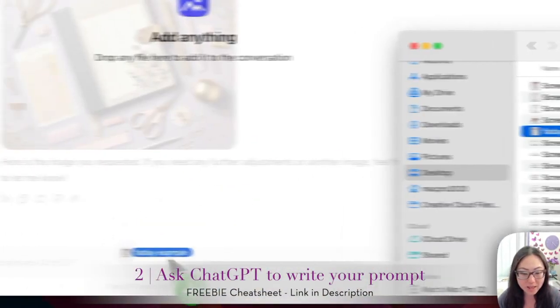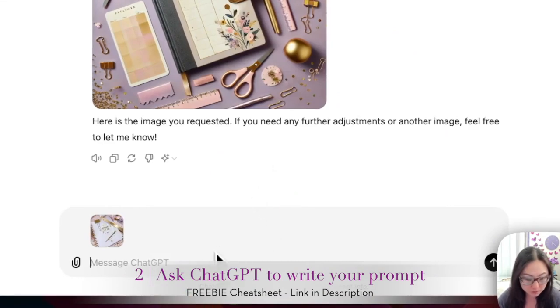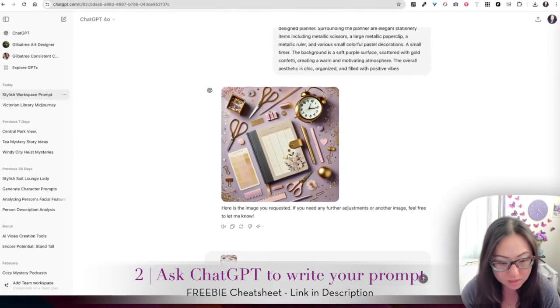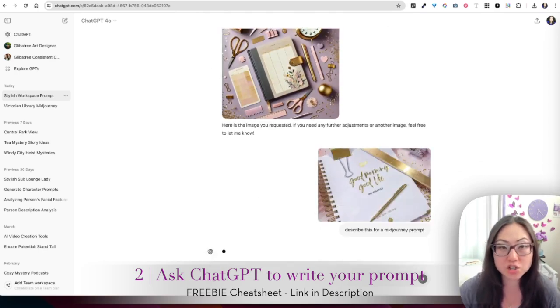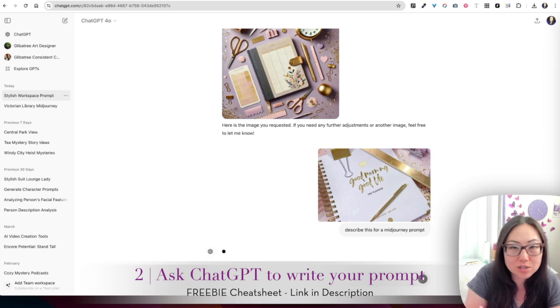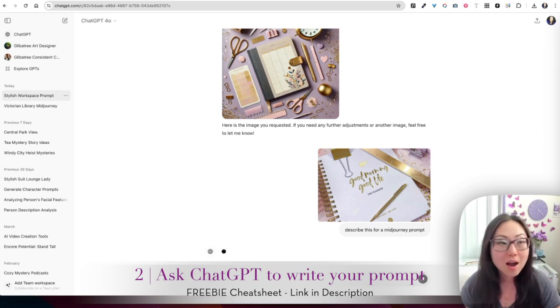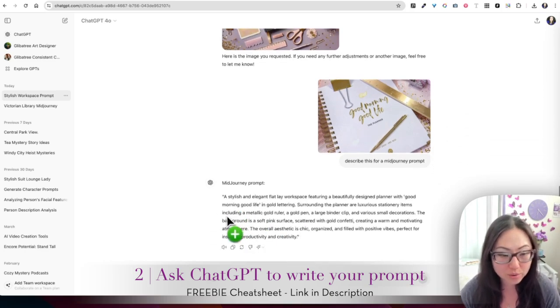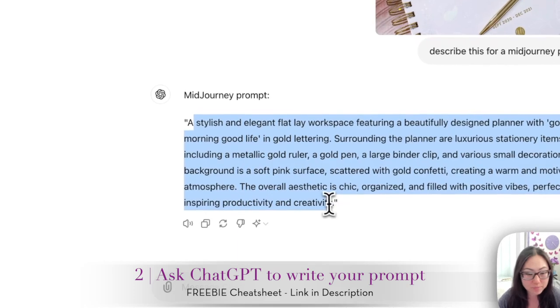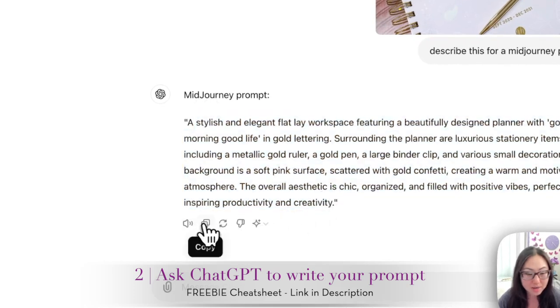So I have this flat lay example here, and I will say, describe this for a Midjourney prompt. I'll go ahead and ask ChatGPT to tell me what it looks like, because I'm assuming computer language is different than how I would describe it. And so this way it will just tell me what it thinks it looks like. So here we go, an elegant, stylish flat lay. So I'm just going to go ahead and copy this.